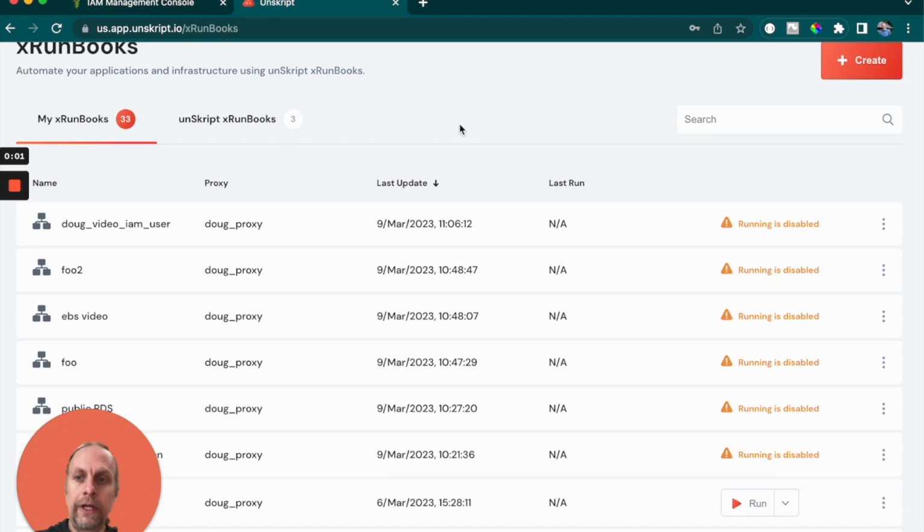Once you've imported or created a runbook, it's time to set it up so that we can run it. I just imported this IAM user from the list of unscript runbooks, and now I want to configure it so I can run it. So let's get started here. You can see here it says running is disabled, and that's because we haven't connected it to the various systems that it needs to access. So let's do that right now.